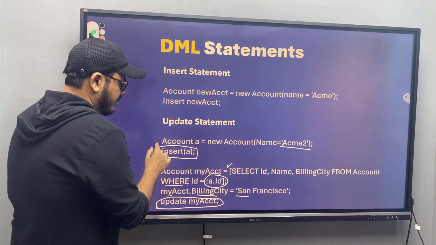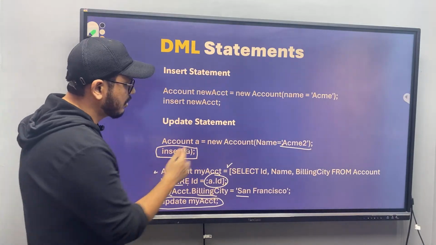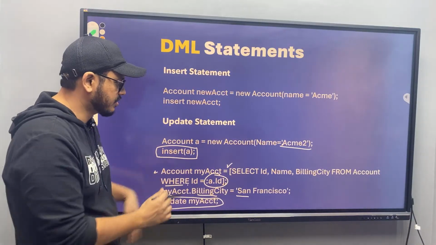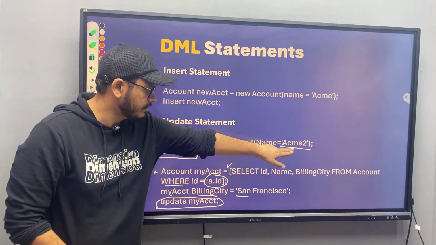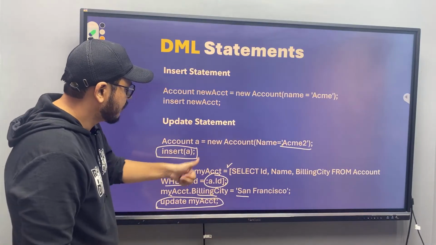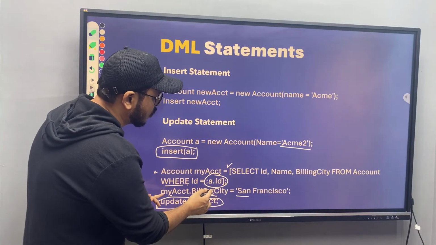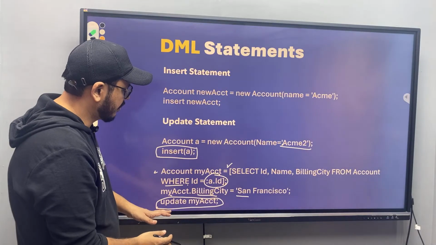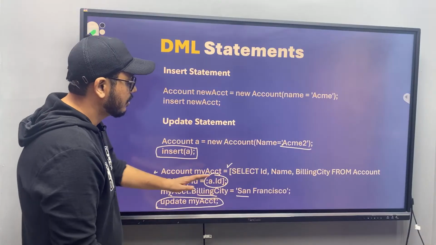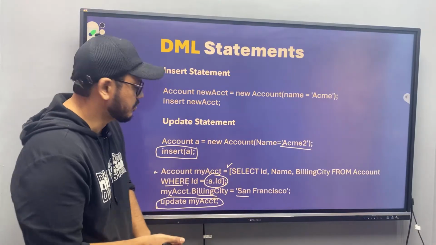Got it? So initially, if you look at this piece of code, we just created a simple account record. The only thing that we supplied was the name of the account record. If you just perform an insert operation, a new account record will get created with this name, but it will not have any other values because we have just supplied the name. Now if we have the ID of that record, we can go and update any other fields in it. So we have supplied a value for the billing city, and then we have updated the record. So after the update operation, the billing city, which was initially blank, will get updated to San Francisco.